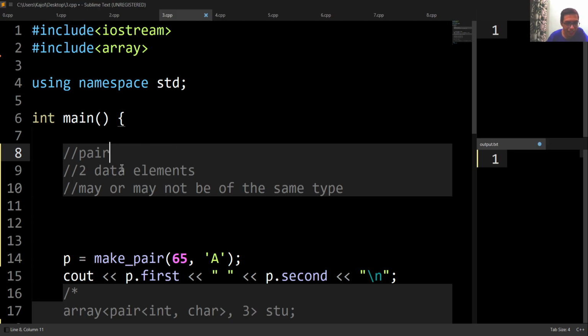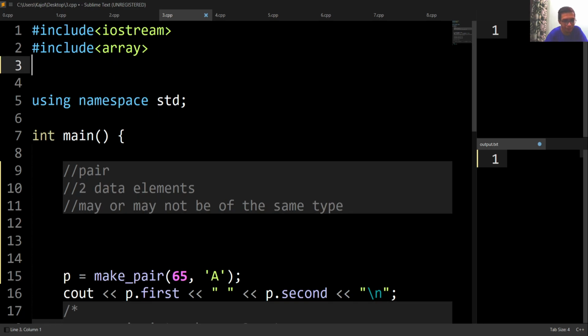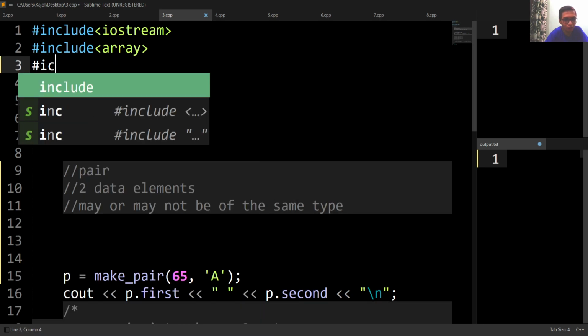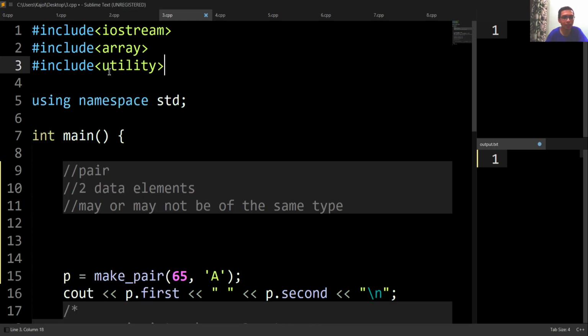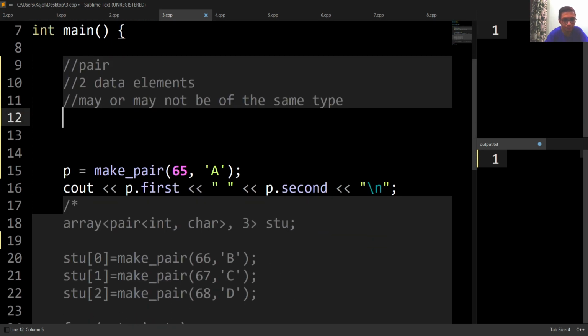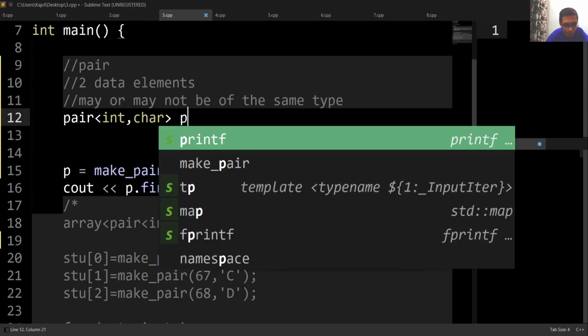So the next container that we are going to see is pair. A pair is used to store only 2 data elements, and these 2 data elements may or may not be of the same type, right? Now to use a pair, we have to include this header file called utility, and to create a pair, we have to write pair, then triangular brackets open, then the data type of the first element, comma, the data type of the second element. These two may or may not be the same. And then the pair name. So my pair name is p.